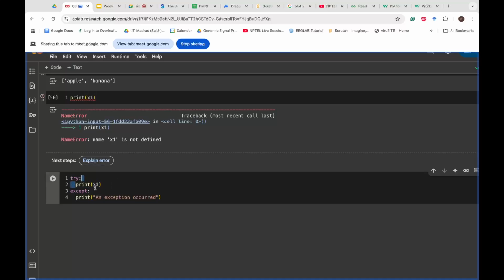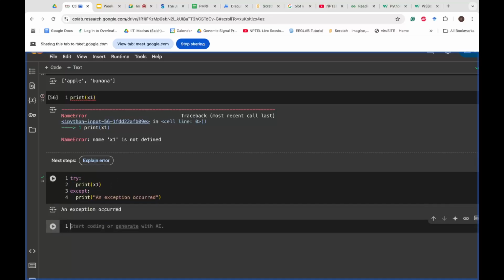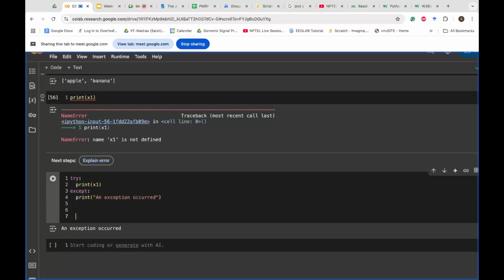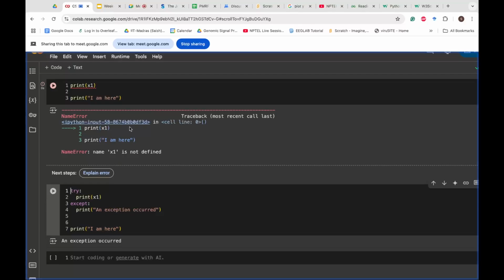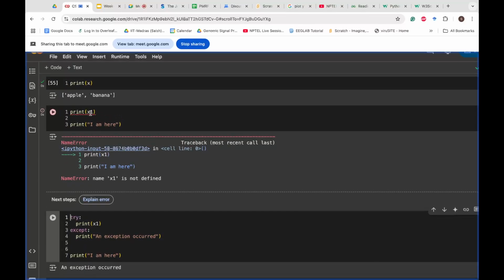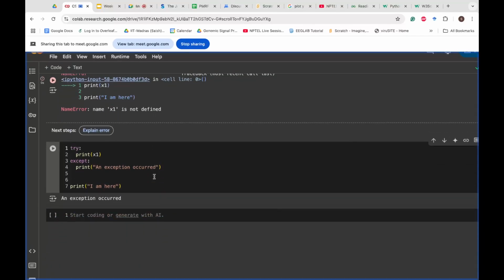So you print, let me run this, and let me also write something here. I am here. If I were to write like this here and run this, you can see that the code just stopped here. It didn't move ahead. So name x1 is not defined, and then the later code was not executed.